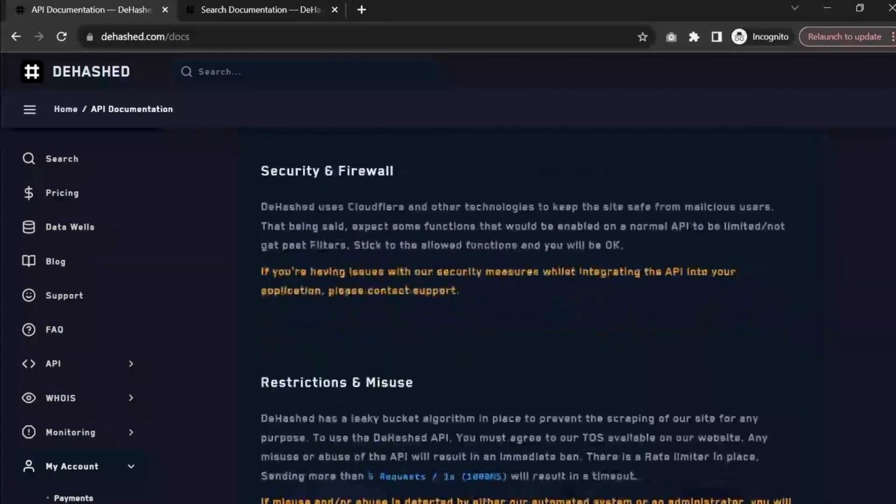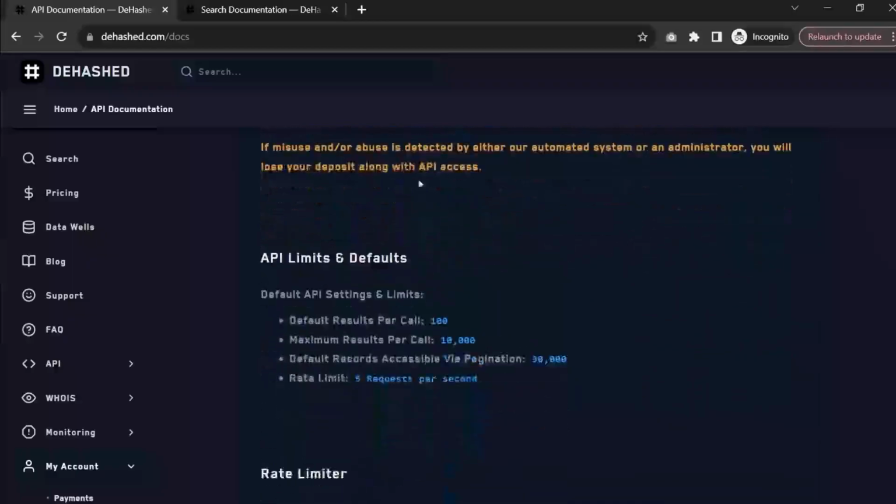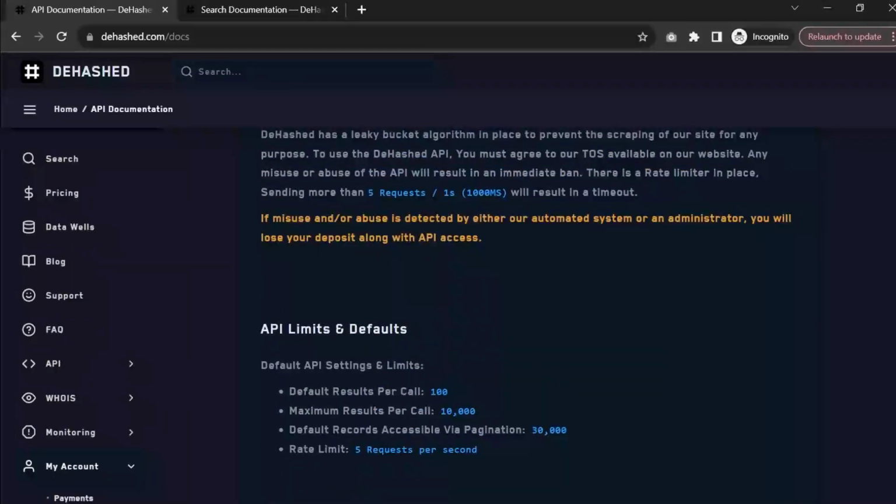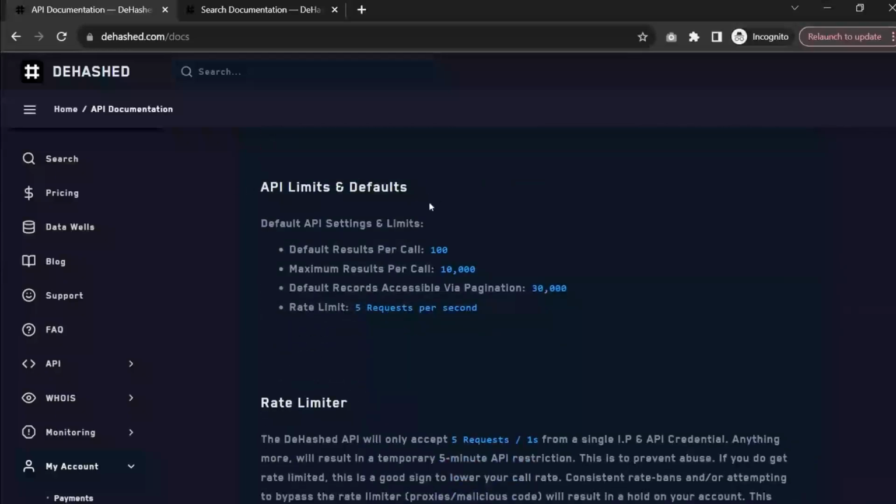So it's going to tell us a little bit about the firewall. It's using Cloudflare. It's fine. We're going to look at the request limitation. So we don't want to send more than 5 requests per second. Okay. And then, hey, what are the API limits and the defaults? Well, it's going to default to 100 results per call. We can actually get 10,000 results if we want to.